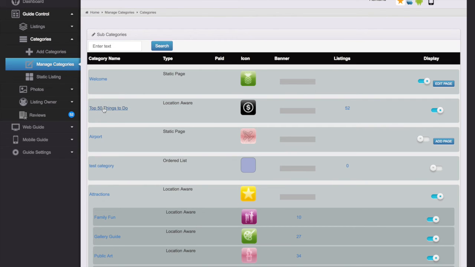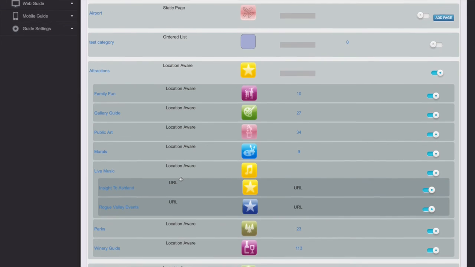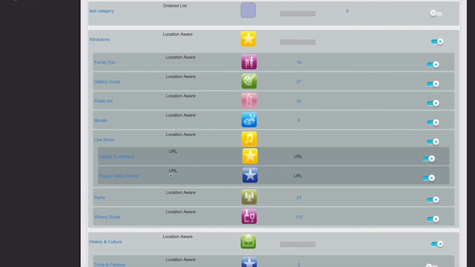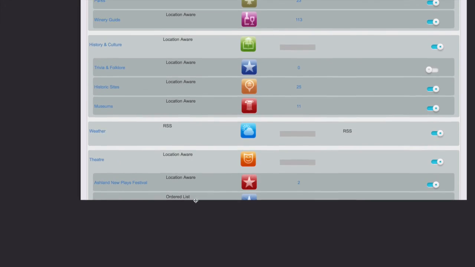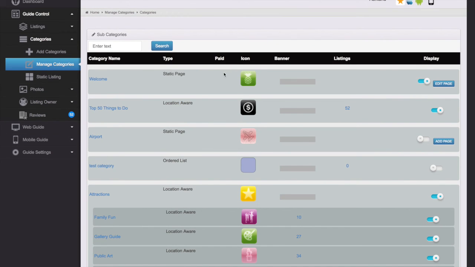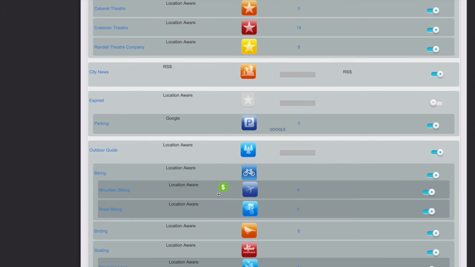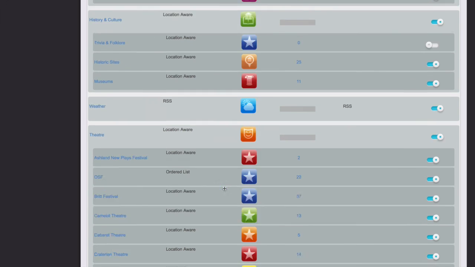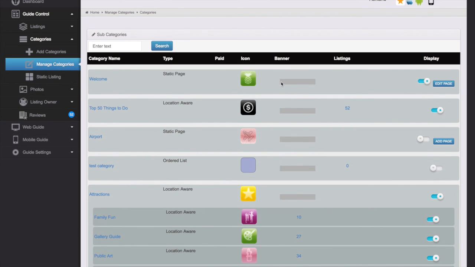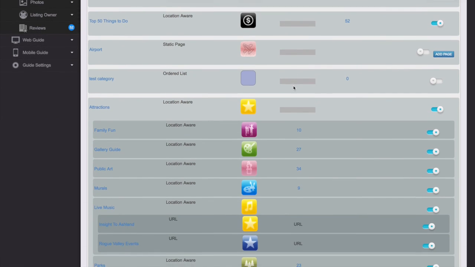quickly come in and edit it by clicking on it. You can see one of the 11 types of categories that it is by looking down this column: URL, location aware. You can also see if the category is paid or unpaid. I know in this guide I only have one that's paid. You can see the icon. You can see if banners are enabled.